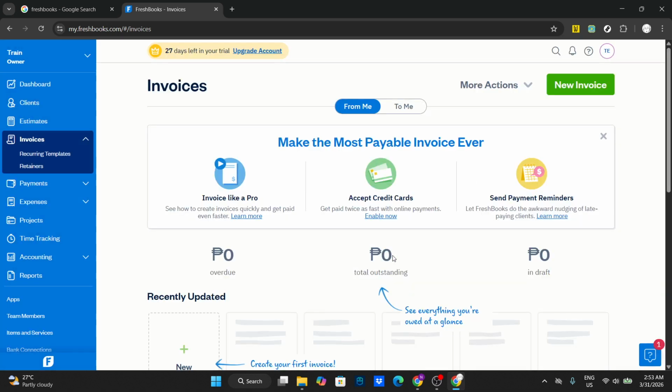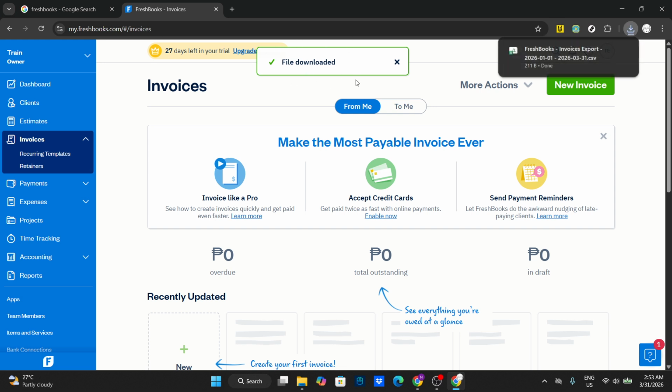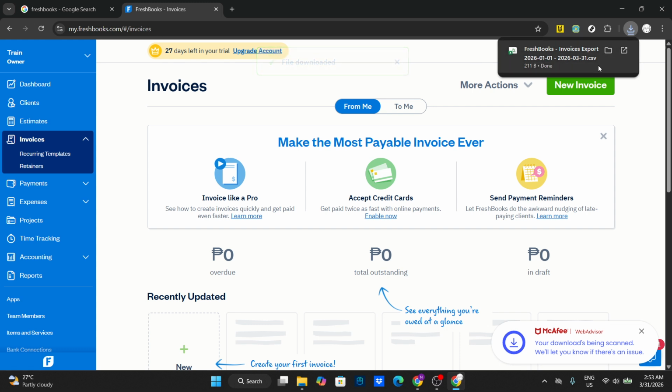FreshBooks will compile the file, and after a short moment, the download will start automatically. Watch your browser's downloads area or check your downloads folder on your computer. If you have download prompts enabled, approve the save so the file lands where you want it. Once the file is saved, open it to verify the contents and column headers. Keep the CSV somewhere secure, especially if it contains sensitive financial details.